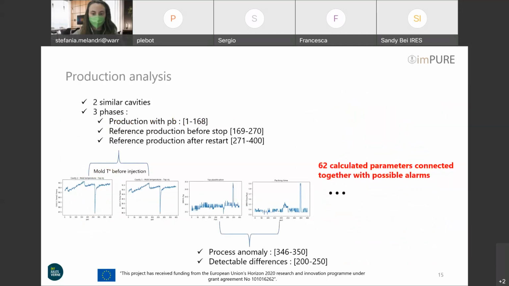The production was carried out as follows. First production phase, with apparently a cooling problem that occurred. You can see here something very strange there. A reference production, and the last production identical, but after a 10-minute stop.